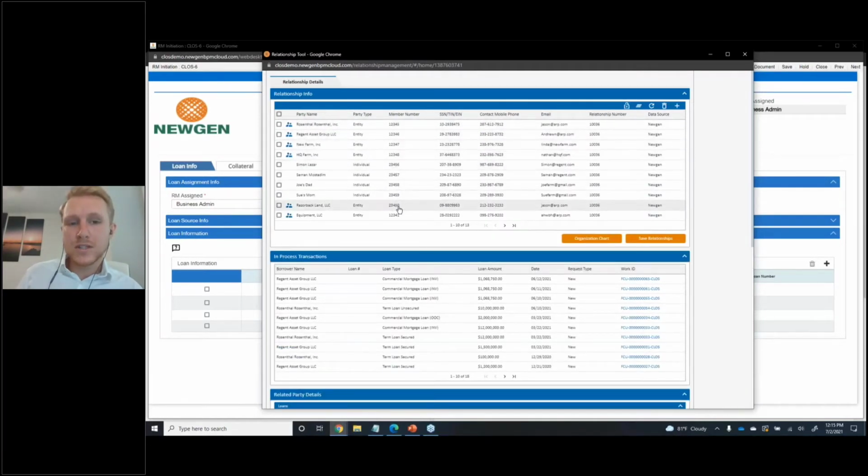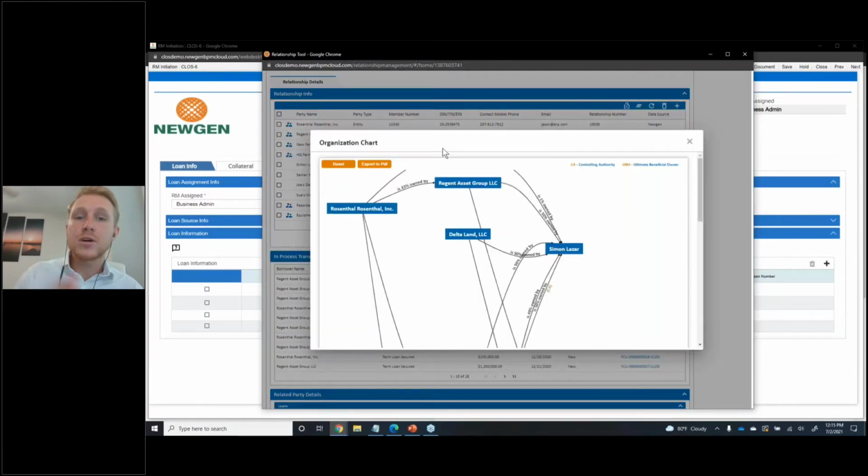Now this is going to be more of a tabular format here for us, so it can lay out all that information. We also have the ability to look at this in a graphical format as well. So if I go down here and select this organizational chart button, what it's going to do is open up a graphical format for me, so I can visualize all this data and visualize how these different entities and individuals are connected within the system.